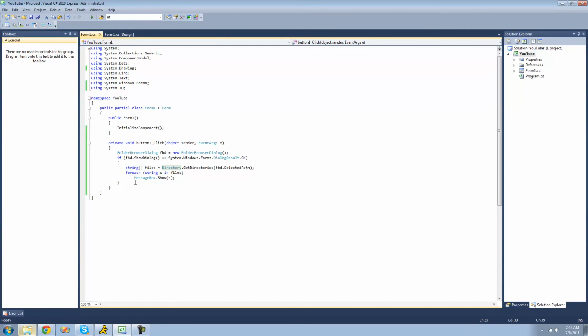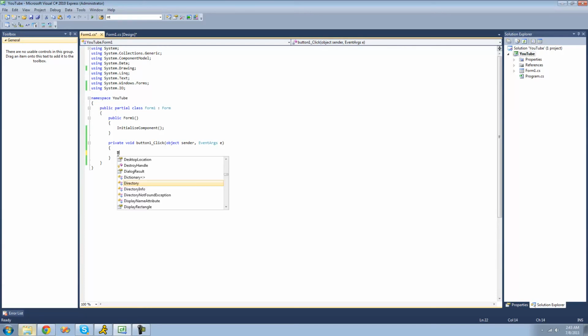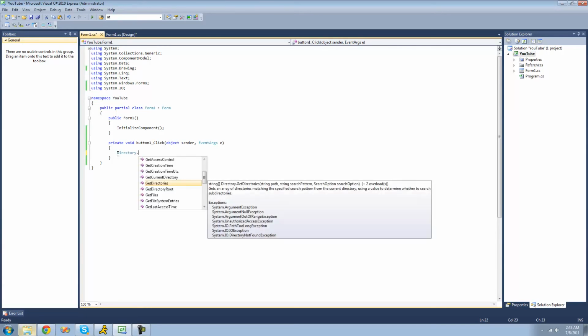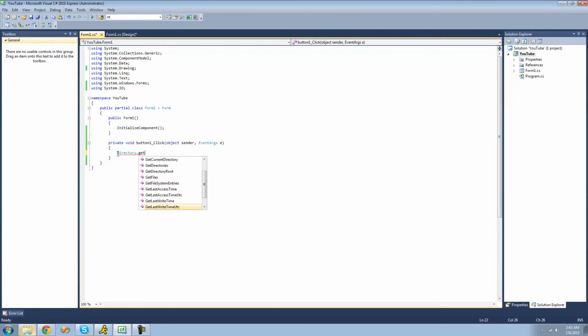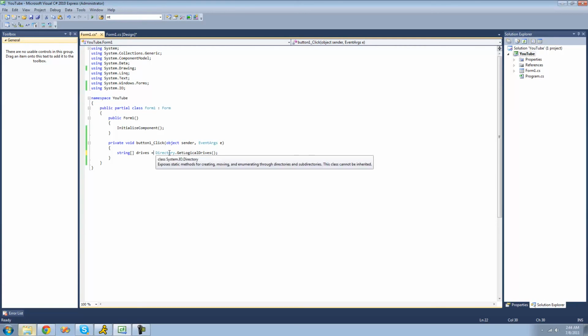The final thing that I'm going to show you that is in the Directory class is the GetLogicalDrives method. And basically this will just return all of the drives on your computer. So we just go ahead here and we're just going to do Directory.GetLogicalDrives, and this will just return a string array with every drive on your computer. So we're just going to set it equal to a string array. We'll just call it drives. And like I said before, this will just return a string array with every single drive on your computer.